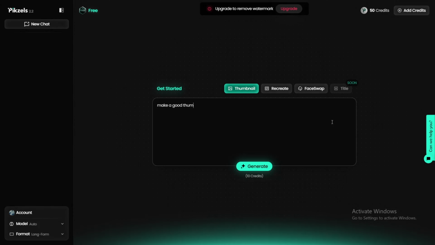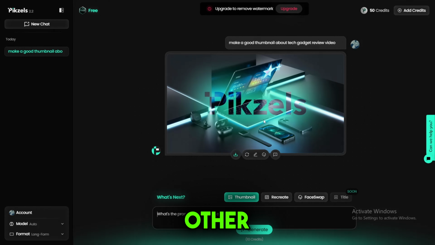A good thumbnail can literally double your video views. Pixels AI makes it easy for you to create viral thumbnails by just typing in a prompt. You can also clone other viral thumbnails while keeping yours unique and original.